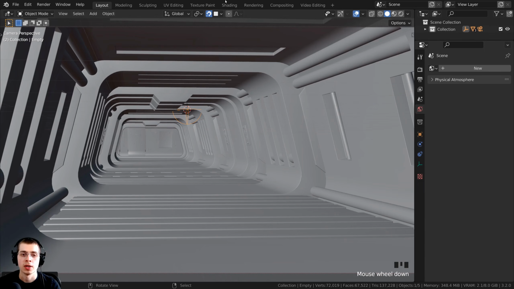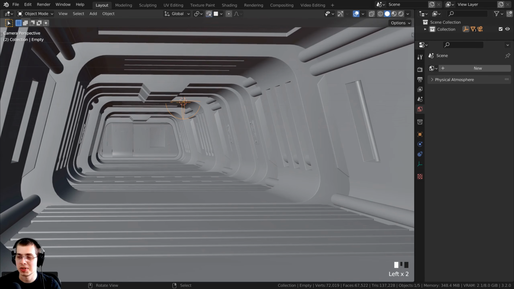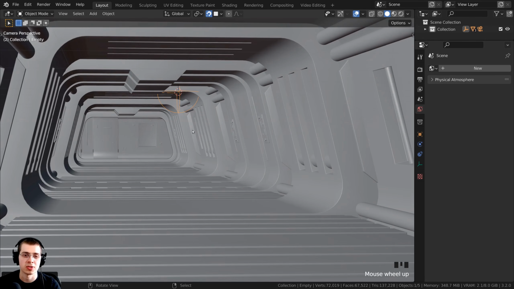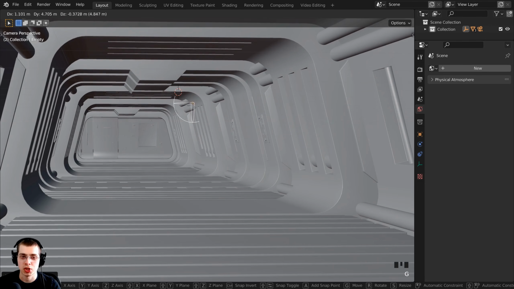So now I just want to move the empty object over to wherever I want the camera to be focusing on. So we already have the snapping feature still turned on. You can see the snapping feature is still turned on. So if I press G to grab, you can see that we are now snapping this to the walls of the passage.